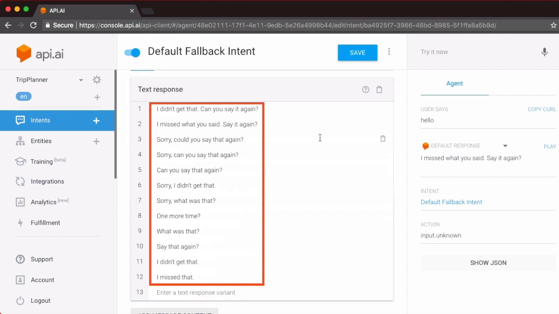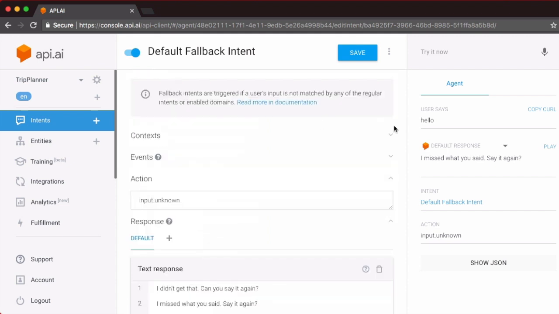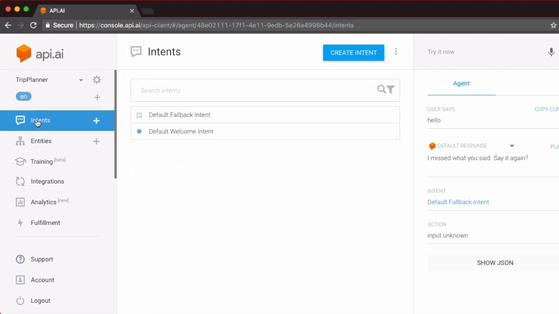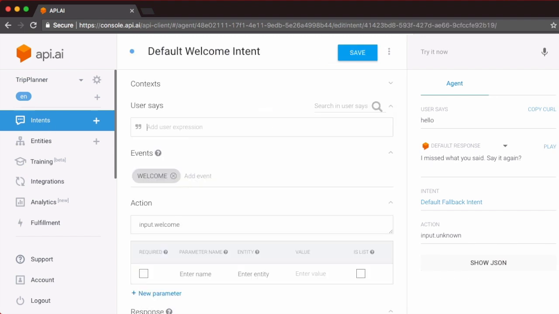One thing for you to note in the default fallback intent is that there is no user expression which explicitly triggers this intent. This intent is triggered when the agent can't understand what the user is saying. So there is no user expression that you need to configure on this intent's page. The role of the default fallback intent is very straightforward. Let's take a look at the default welcome intent and see what it does.